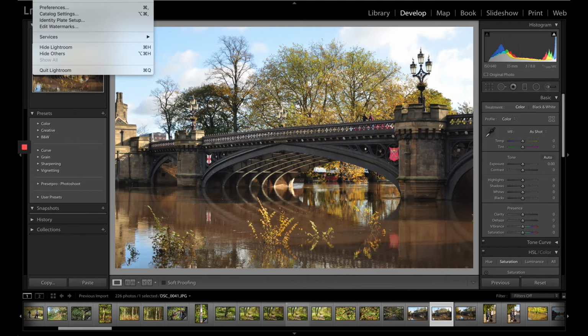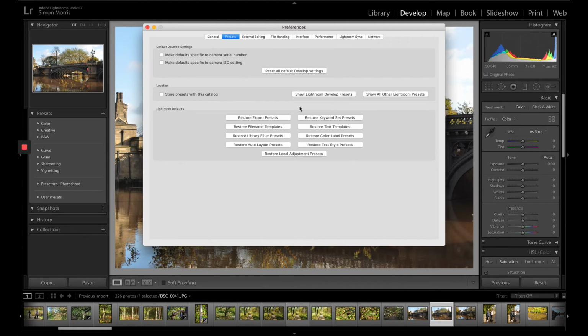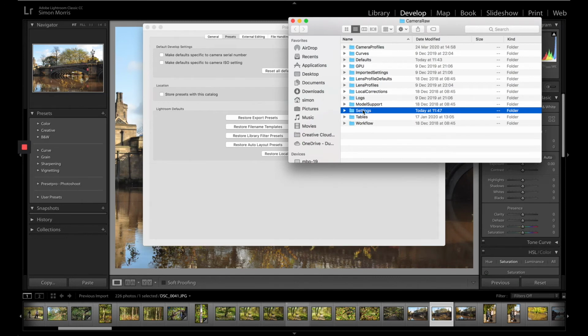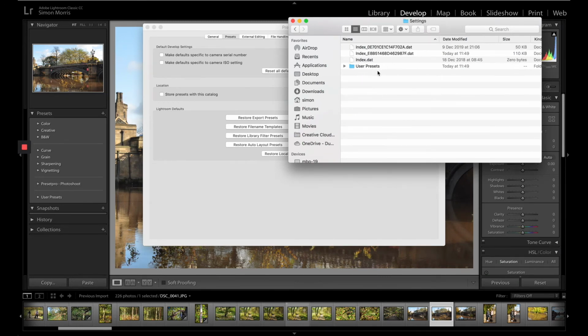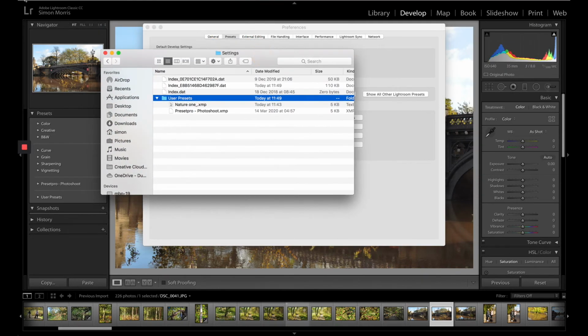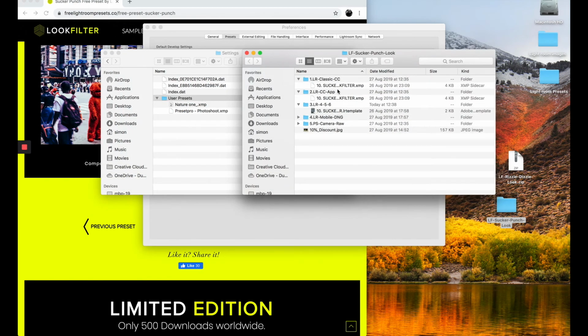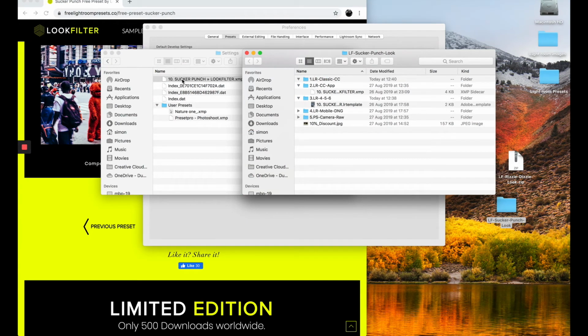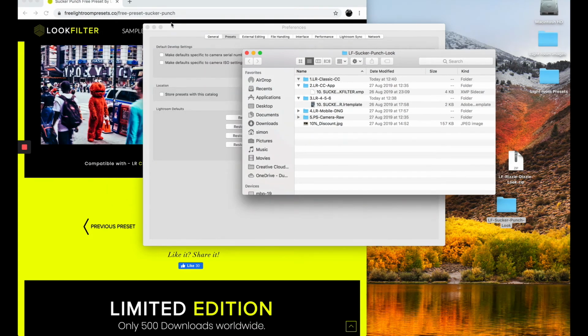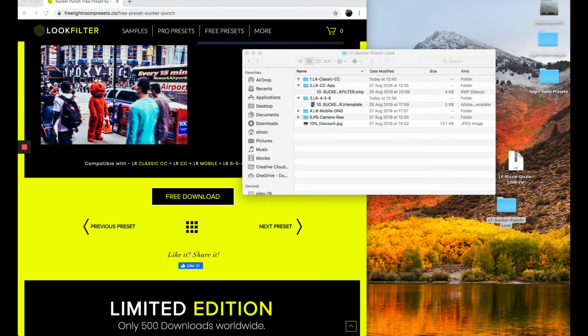I'm going to go up to Lightroom at the top and hit Preferences. And I'm going to go into Show Lightroom Develop Presets. So then in Settings, I've got the user presets here. Okay, all you need to do is drag the ones that you want into this folder. So if I go into Sucker Punch, grab the one for my version of Lightroom and drop it in, move it into user presets. I'm going to close that down for a second, and I'm going to go back to Lightroom.